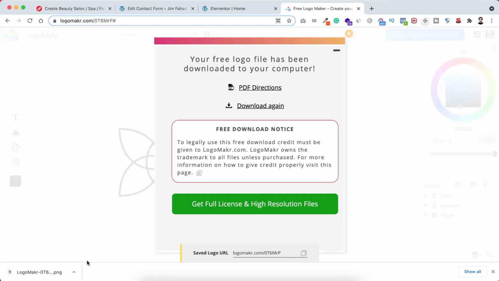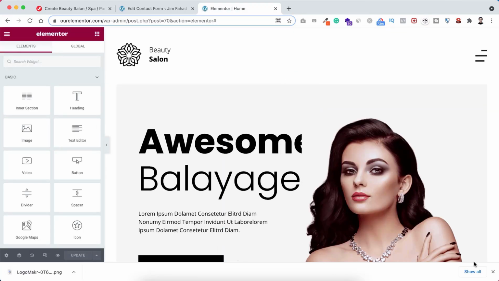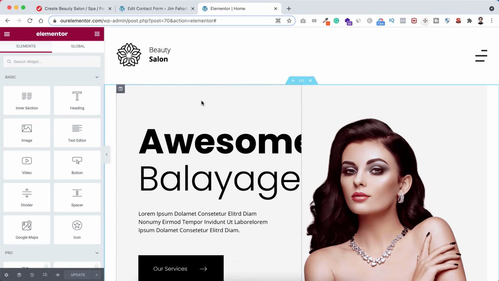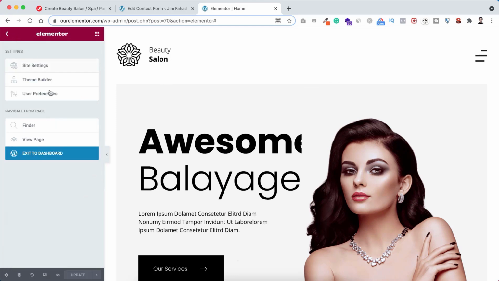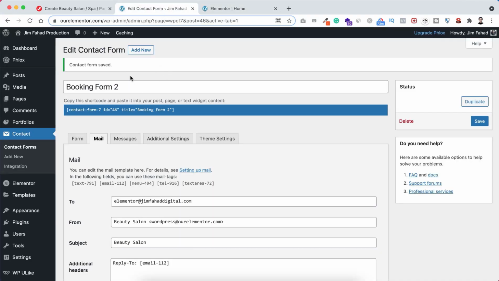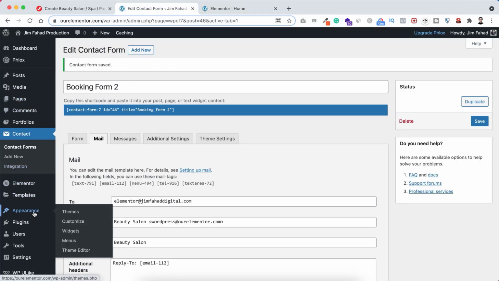Alright, now let's close logomaker.com. Now we need to go back to our WordPress dashboard, not inside Elementor dashboard. So to go back to our WordPress dashboard, you can just click on this hamburger icon, and from there you can click here exit to dashboard. But here I have another tab opened. It's WordPress dashboard. So from here, if we just hover over appearance and then click on customize.